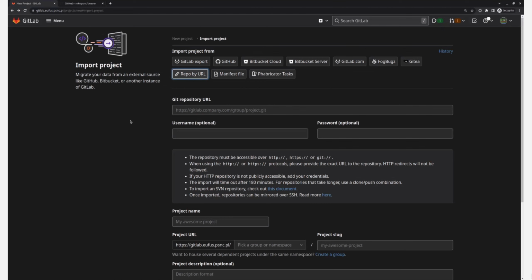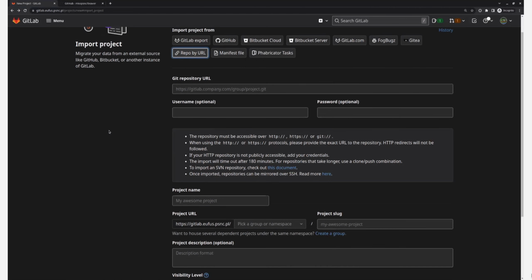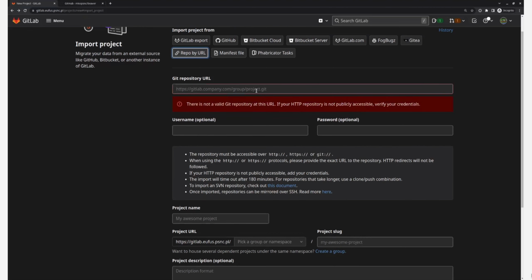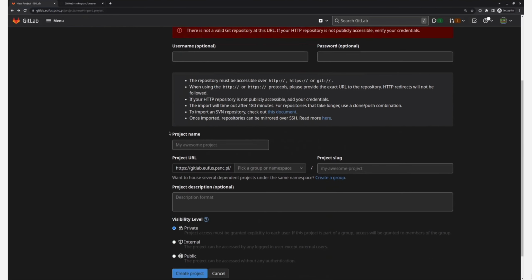Yes, indeed. It's public. It's shared across all the people. Even if it is somehow password protected, or you have to pass some credentials, you can pass them there. Here you just add the Git repository URL. Here you name it. So let's call it my superb project.